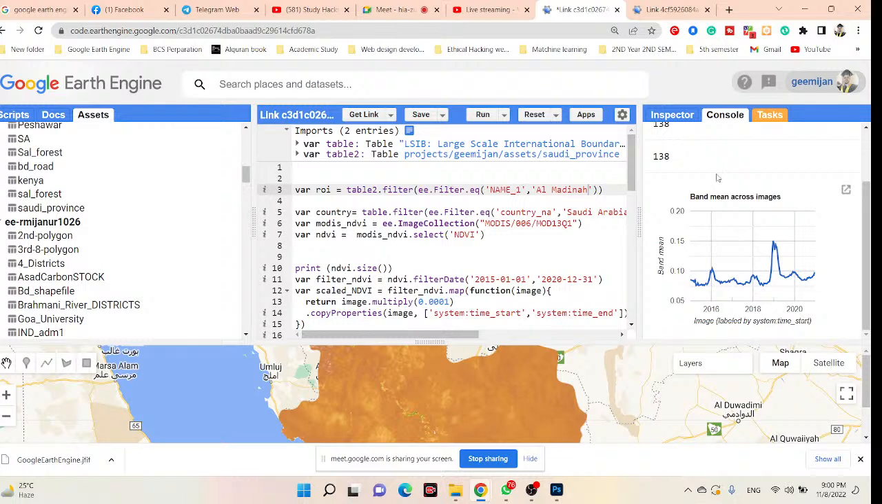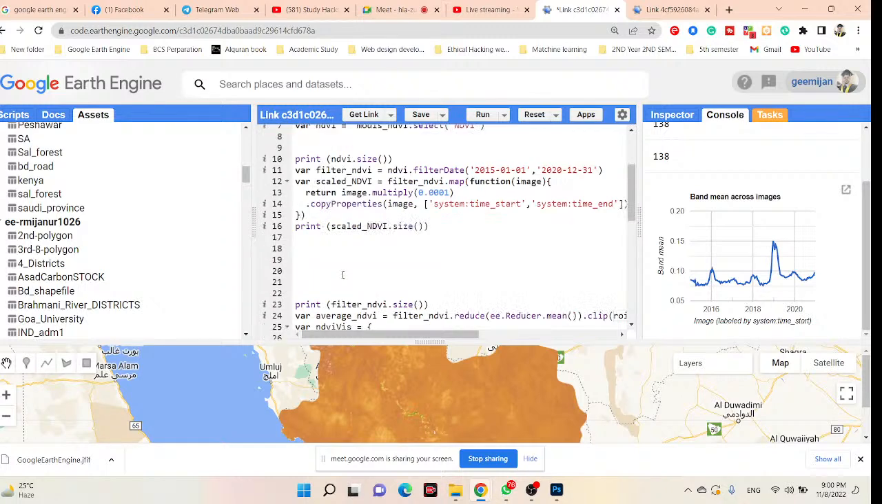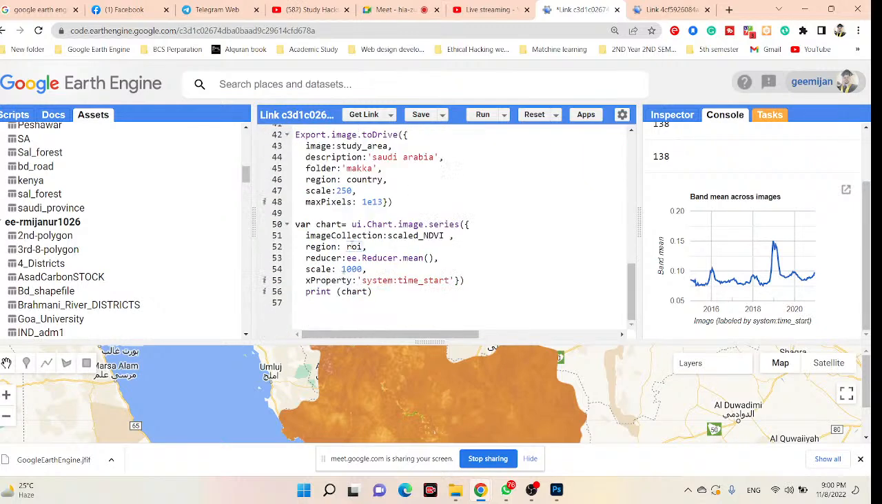Okay, so now you can see this time series chart is for Al Modina, because Al Modina is stored in a variable. This variable name is the ROI, and when I want to make the time series chart, I use the ROI here, because this Al Modina state variable is the ROI.